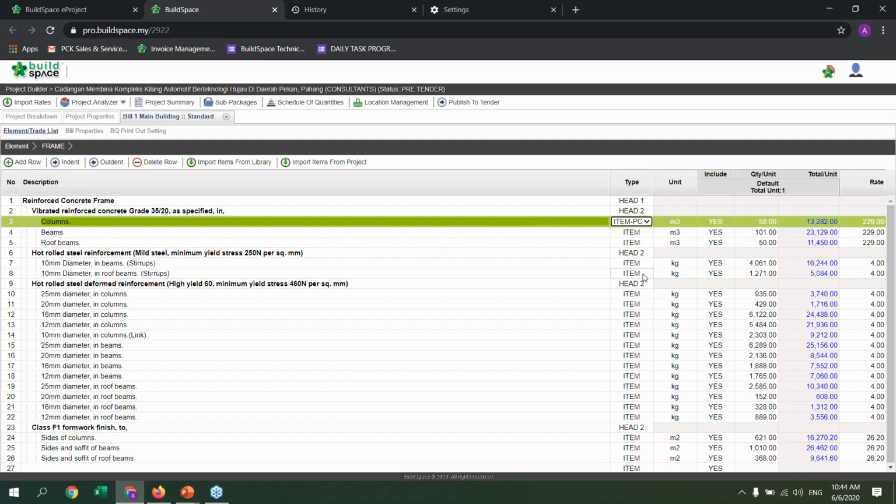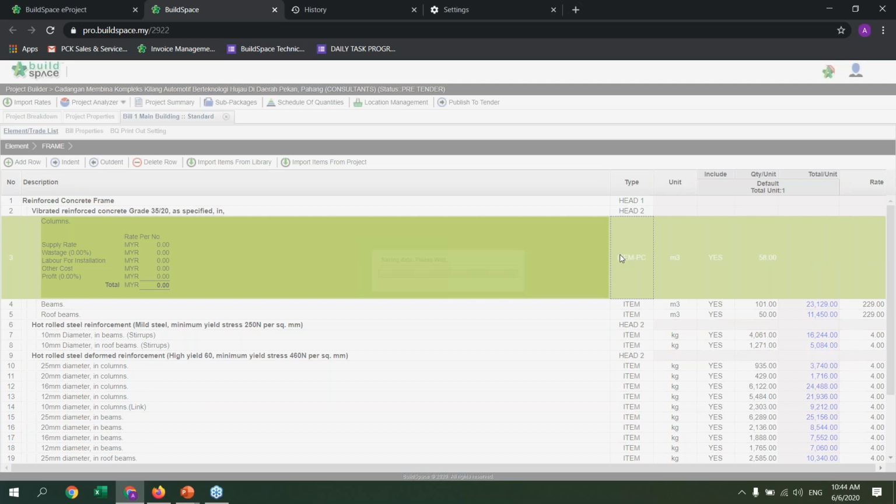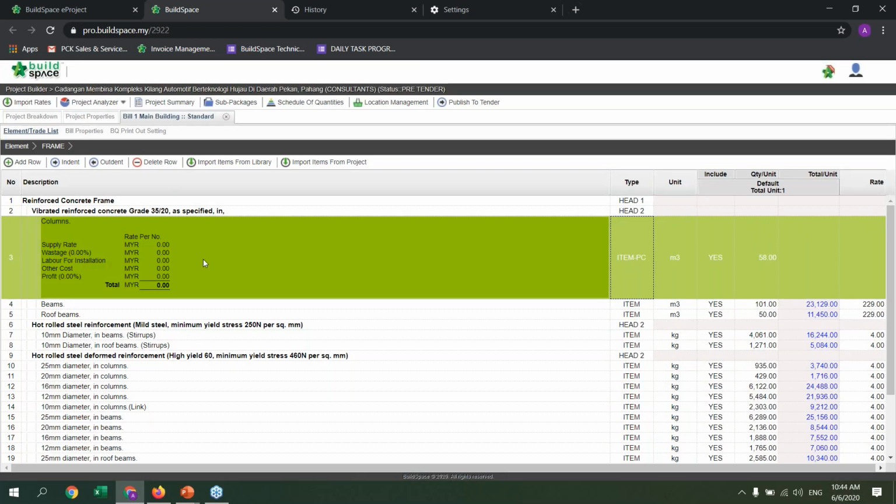Now let's take a look at the item prime cost. So we click on enter and then we will have a breakdown of the price like so. So here we can just input the supply rates and then the rest for wastage, labor for installation, other and also the profit can be filled by the contractor.